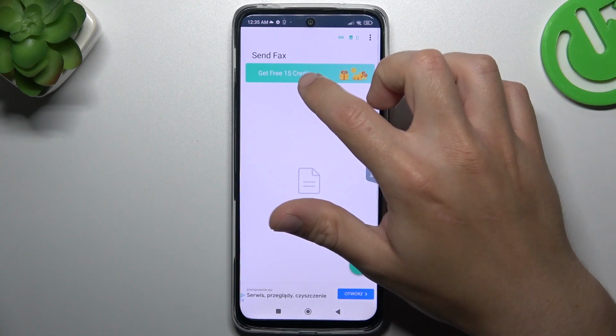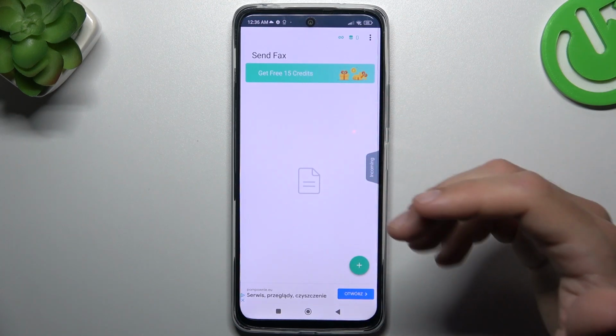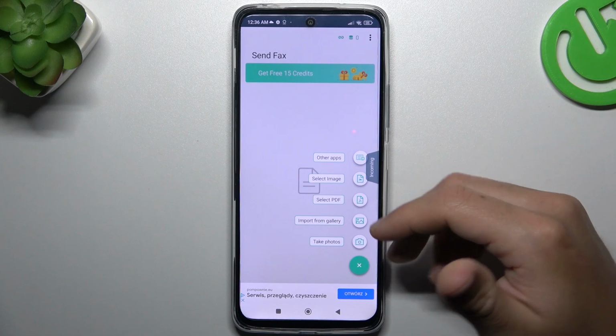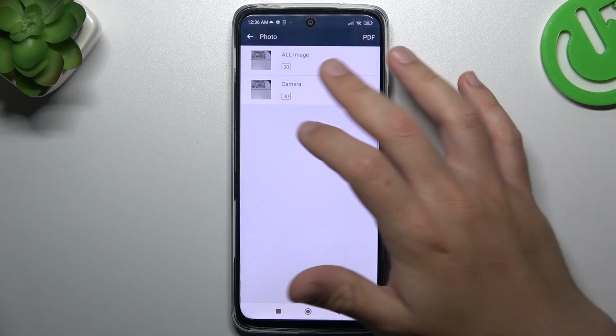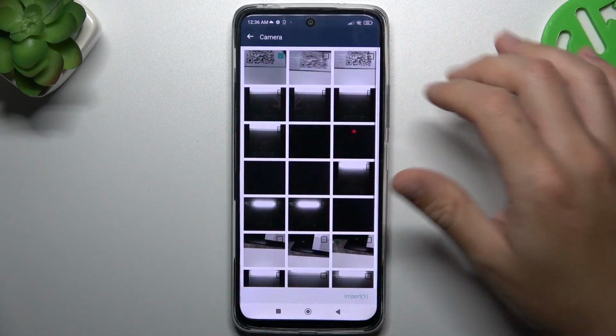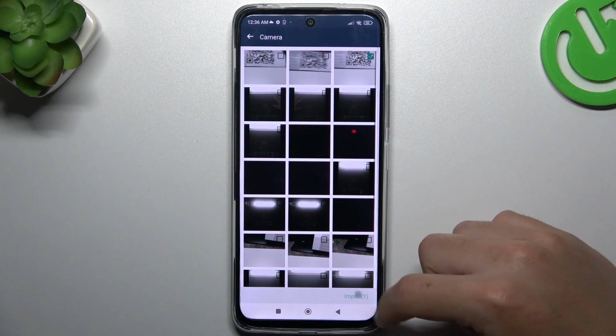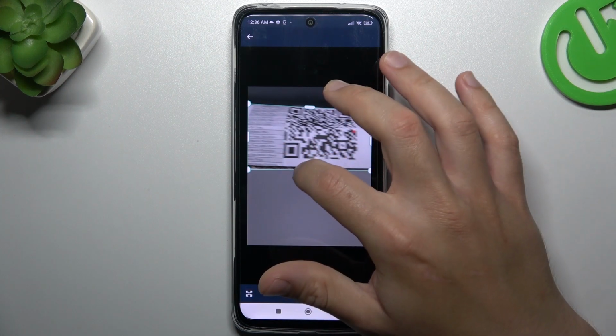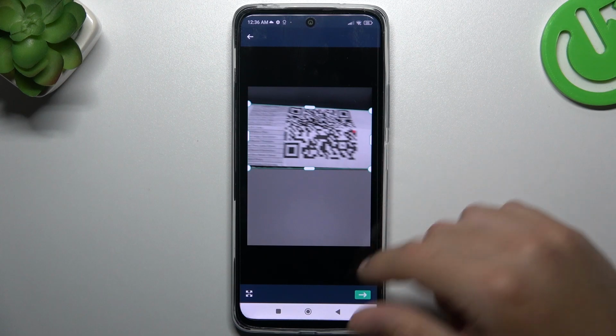Okay, now this is the place where you can get your free credits, and if you want to add the file, just click on the plus and select the source of your document. Any picture, for example, like that one. Now click the import, and now you can add it as a shape to your document or the picture.